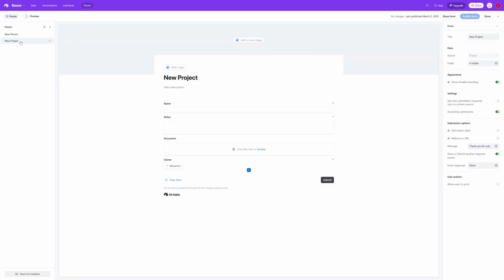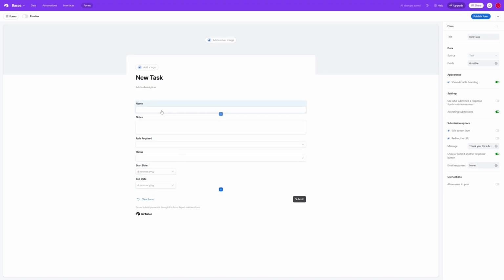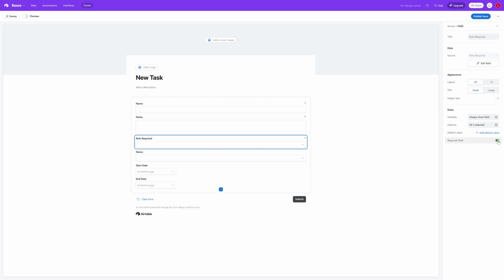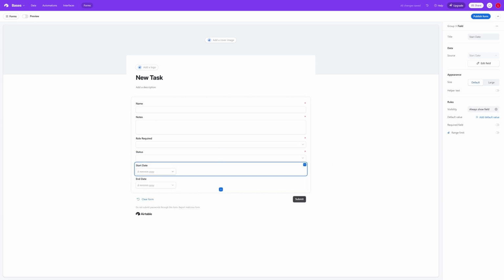We can then look at creating our new task form. So let's hit add. We can then go task. We want to call it new task. Hit create form. And there we go. We've got a whole load of details here already. So we want to have the name of the task required. We want to have the notes, the role. We might want to require that. The status, again, that's important. We want to force a status for this. Start date and end date. Now, we may not actually know those, so we might be happy to leave those as not being required.